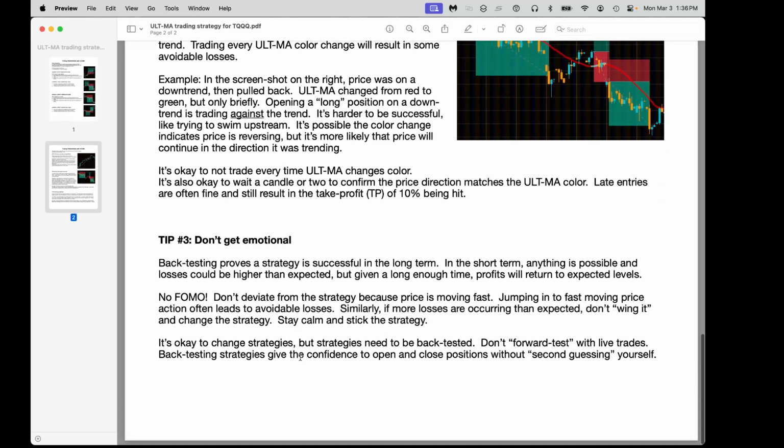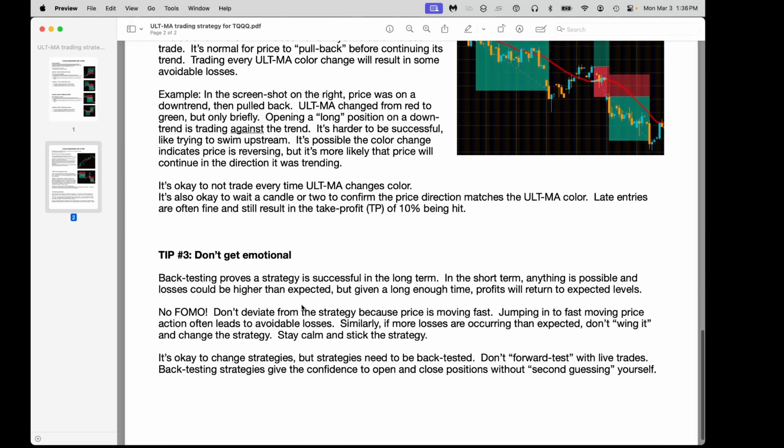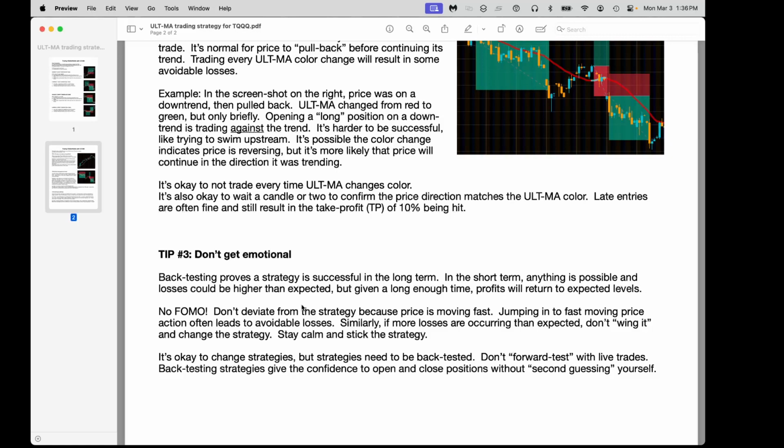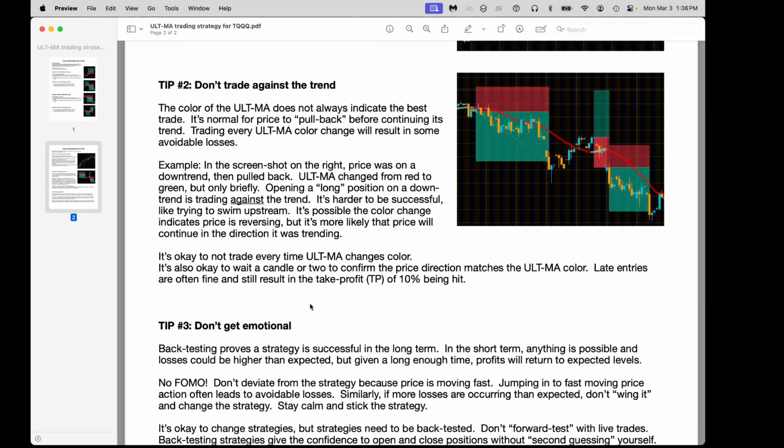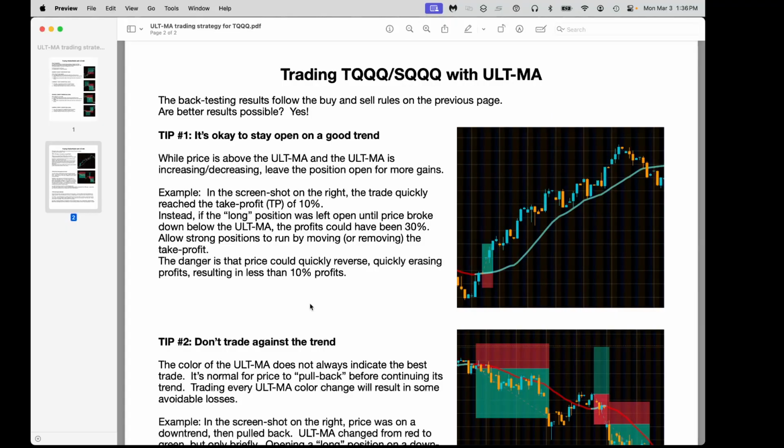And the last tip here is don't get emotional. Don't FOMO. If price is running fast, don't feel like you have to get in because it's leaving without you. There's always another trade. Maybe it'll take a day or a week or something, but there's always another trade. Don't feel like you're missing it, because if you panic, you might get in at not the best time. And if you don't follow the strategy and you just start winging it, then it's not the same strategy. Then the backtest results that you took a look at don't apply.